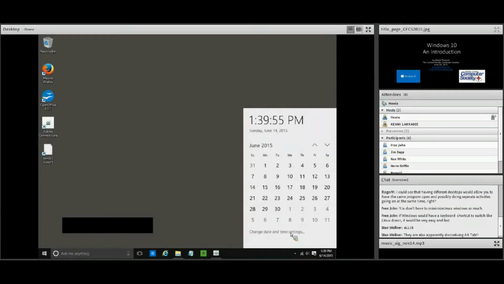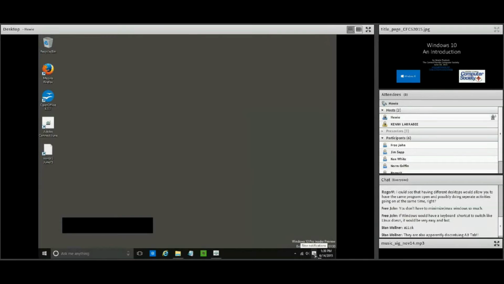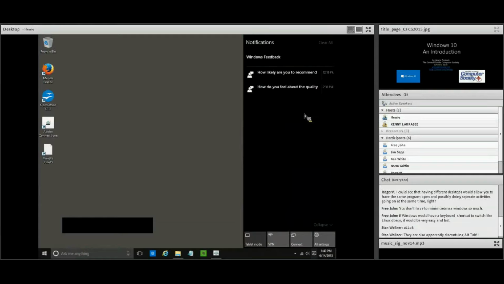And you can change the date and the time settings right from the calendar. This is a new notification. This is something new, and this is how likely are you to recommend. These are notifications from Microsoft or from your system. But you can also, if you have a touch screen, go to tablet mode. There's a VPN. There's a Connect, and then there's the all settings right here in the notifications area.